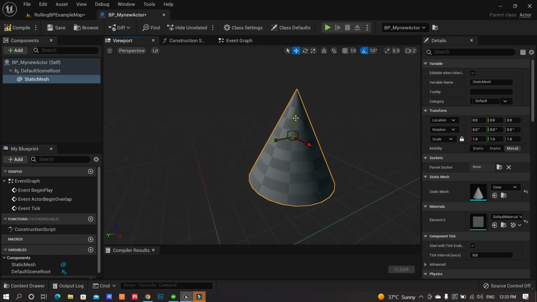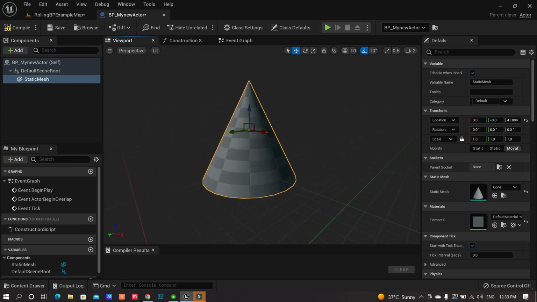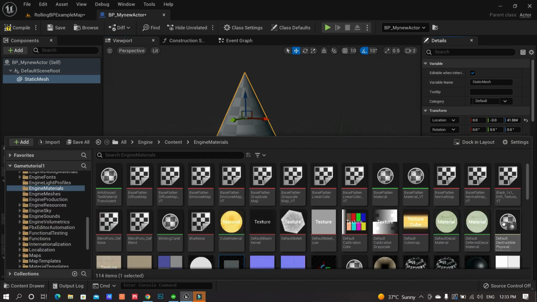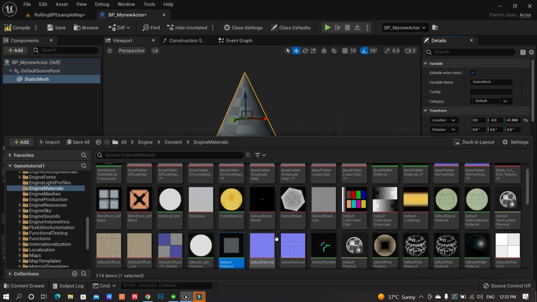As of now, it doesn't have any material assigned to it. So let's do one thing. Let's give it a material before we can actually jump into more details. So let's go and see what materials we have.